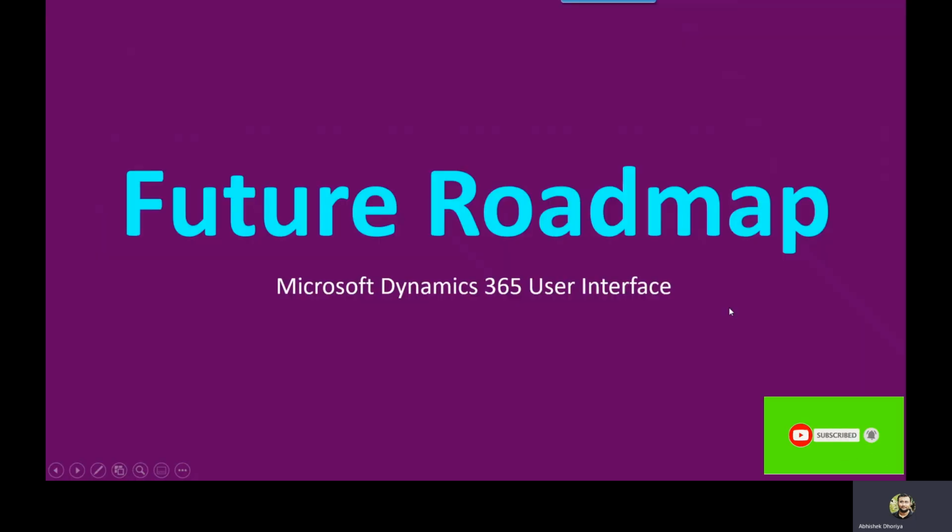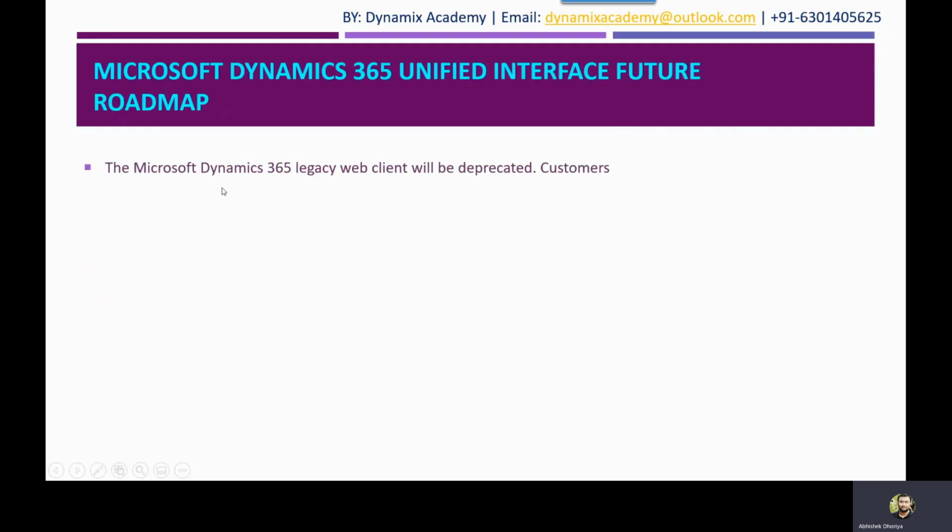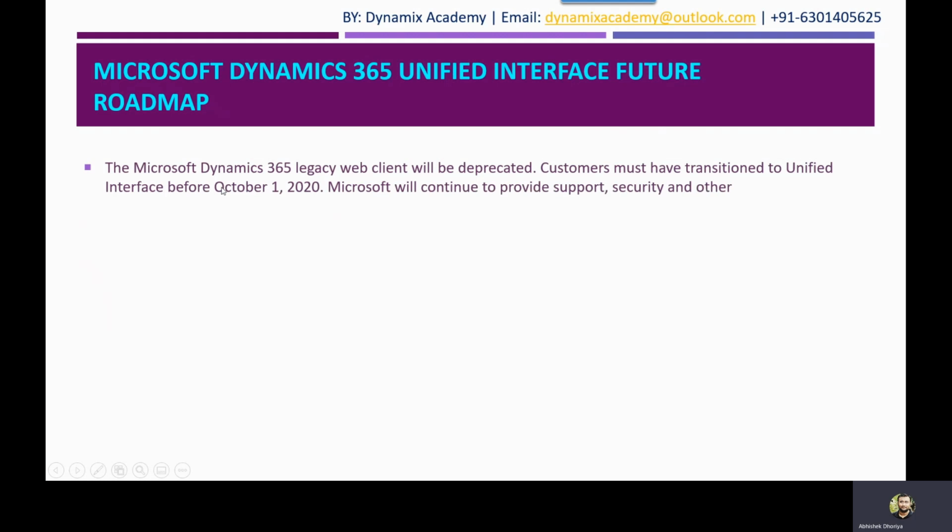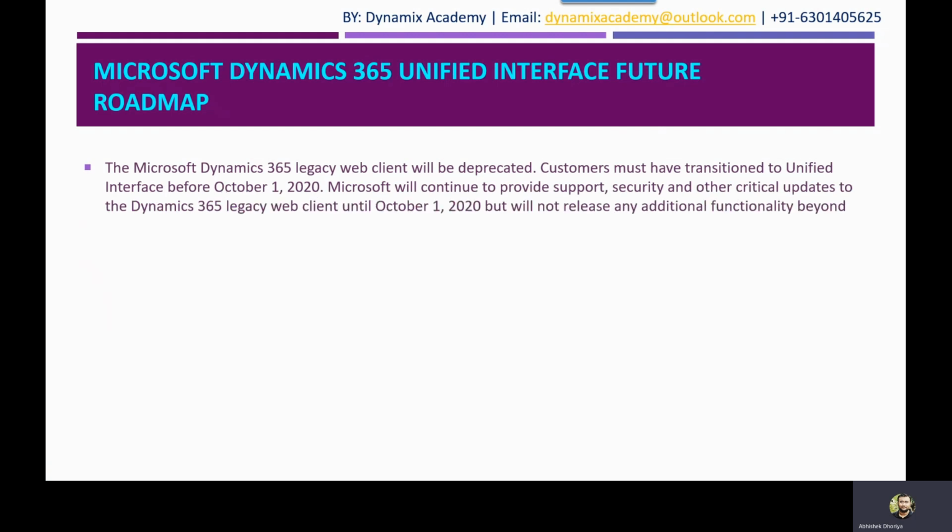So having said that, let us now see the future roadmap of the Dynamics 365 user interface. The Microsoft Dynamics 365 legacy web client will be deprecated, and customers must transition to the new unified interface on or before October 1, 2020. Microsoft will continue to provide support, security and other critical updates to the Dynamics 365 legacy web client until October 1, 2020, and will not release any additional functionality beyond what has already been announced.